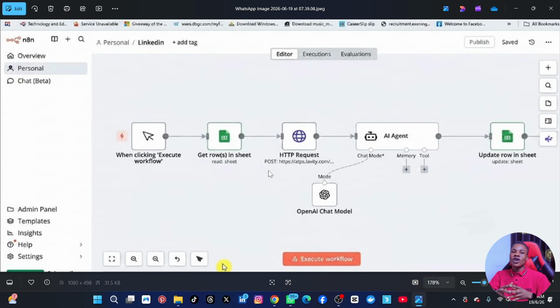Welcome to day 9 of our 30 days AI automation challenge. Gradually, we are moving. So today we are going to be building an automated content generator agent in n8n using HTTP. What we'll be doing today is very simple.